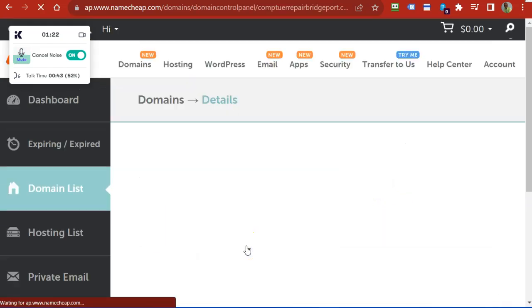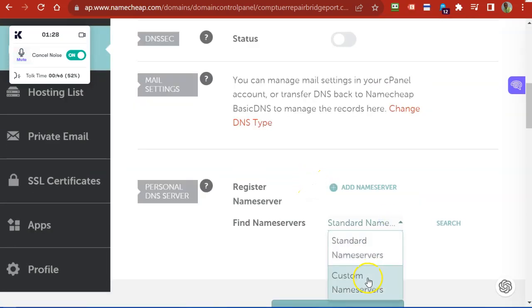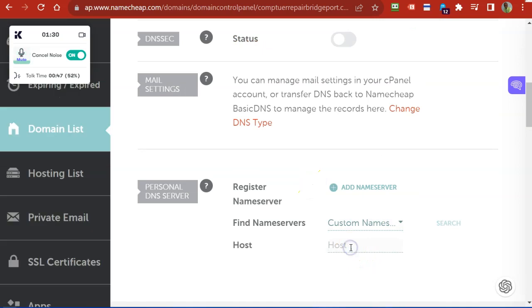So then we want to go to advanced DNS and we want to do custom name servers, and you will enter in the name servers for your domain host here. Otherwise, your website is not going to be online, right? So that's it.